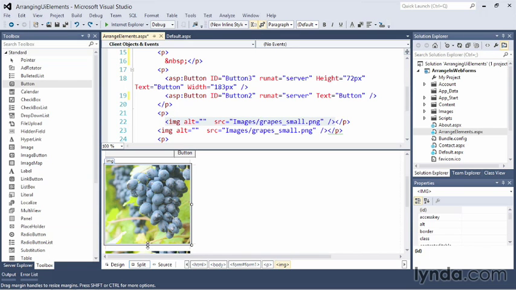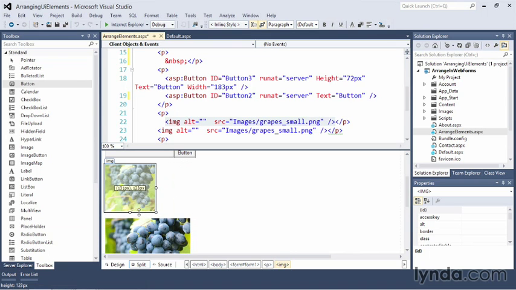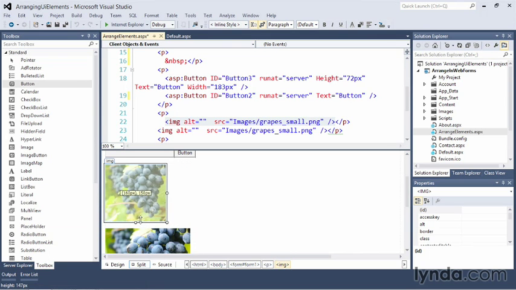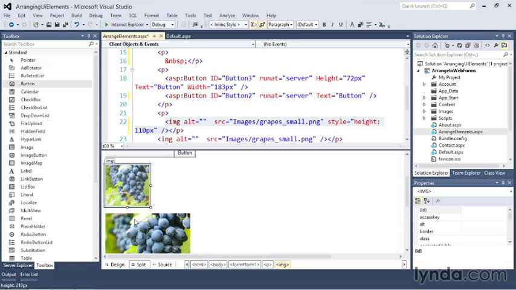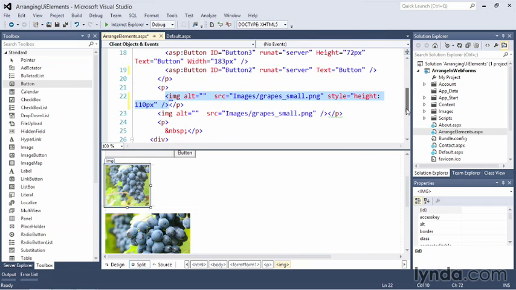And then to size the item, you grab one of these handles. On the image, you can grab the bottom or the left or the corner, and it'll keep the aspect ratio of the image the same. Let's see what that wrote. It wrote for me a style height equal 110px.